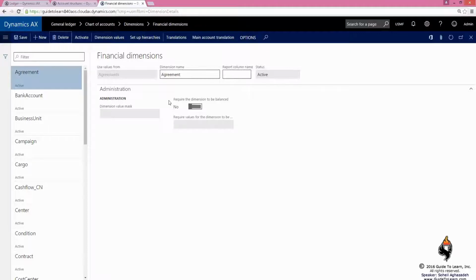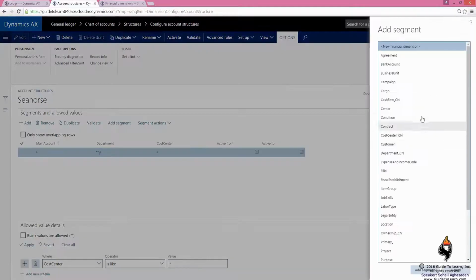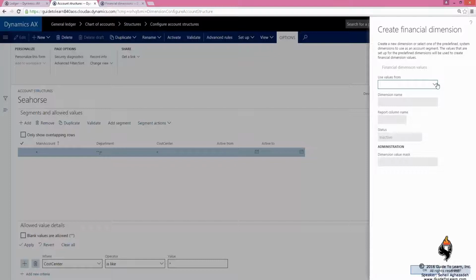Now here also you have the capability to create a new financial dimension right within the account structure form. That gives flexibility. If I add a segment now, it's going to say, would you like to add any additional financial dimension that you don't see? You could if you wanted it to, or you could create a custom dimension.